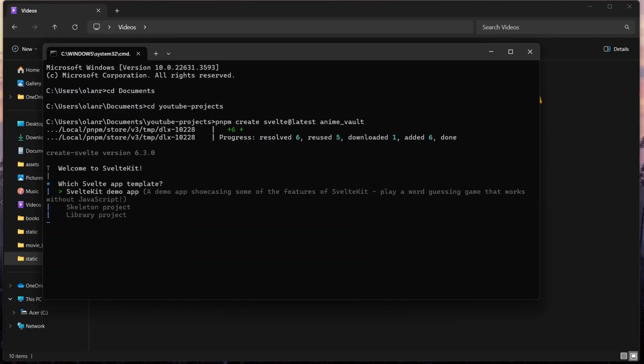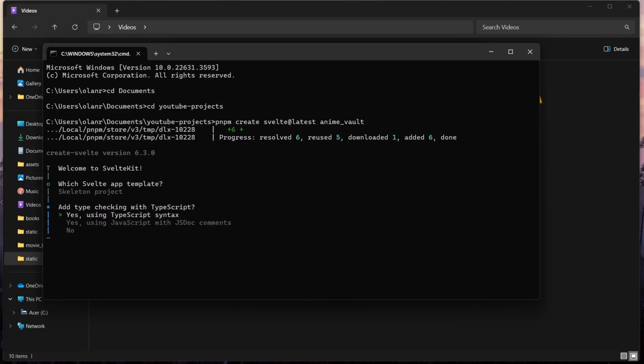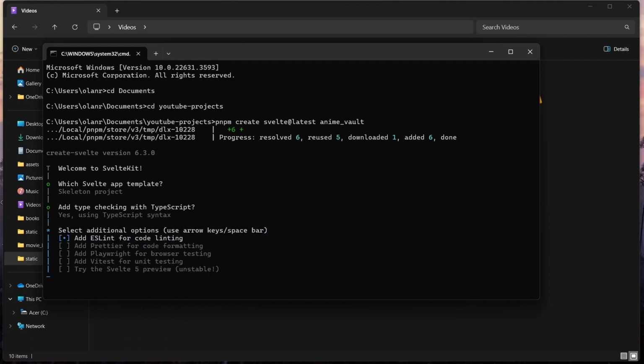we're going to actually add Tailwind to this application. It's going to be a skeleton project because we only want bare bones scaffolding. So we're going to use the up and down arrow keys to select what we want, which is skeleton project, and then click enter. Yes, we're going to be using TypeScript syntax, so we'll click enter on that.